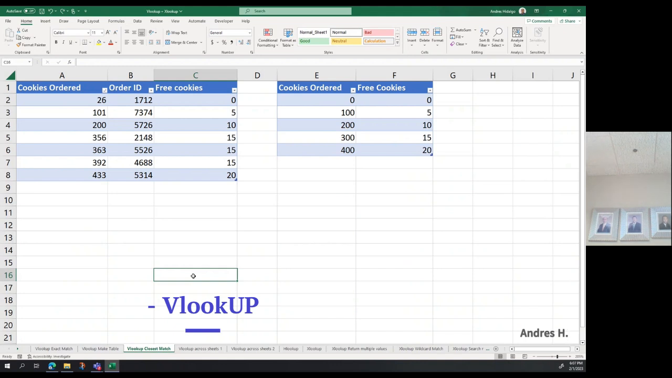This is our reference, but they establish from 0 to 99 cookies, 0 free cookies. The person who ordered 100 cookies is gonna get 5 cookies. The person 200 cookies is gonna get 10, like that. But what when a person ordered 150 cookies? In 150, if we use the VLOOKUP with the exact match, it's not gonna give any free cookie because 150 is not here. So in this case, we can use the true. If you order 150, it's gonna go to 100 or to 200, and it's gonna give you the cookie because it's gonna look for the closest match.